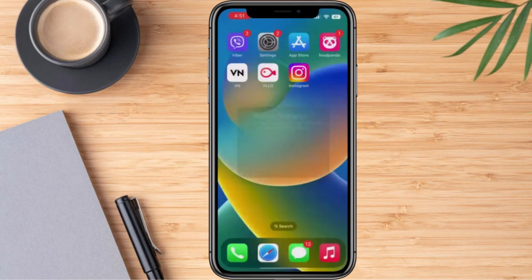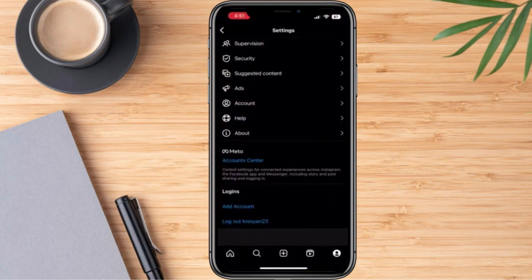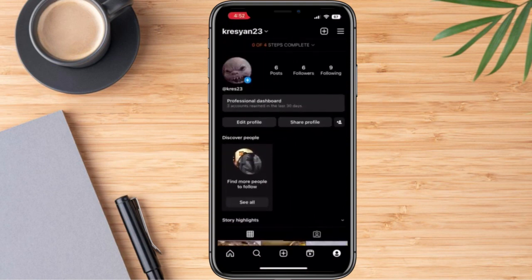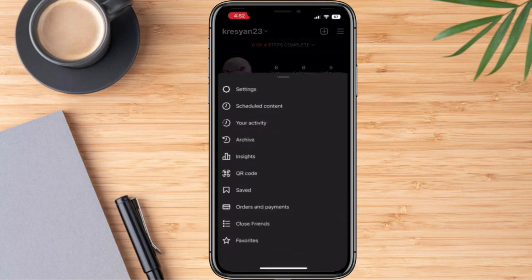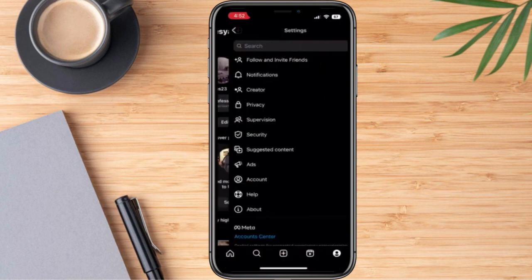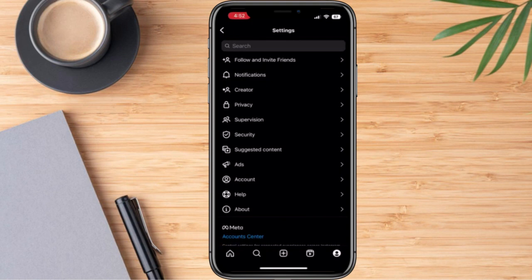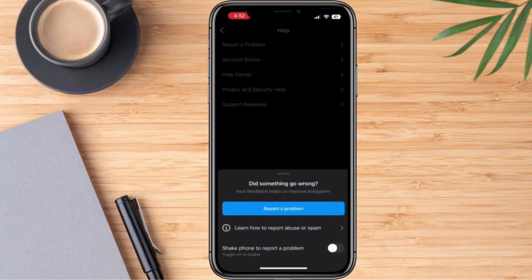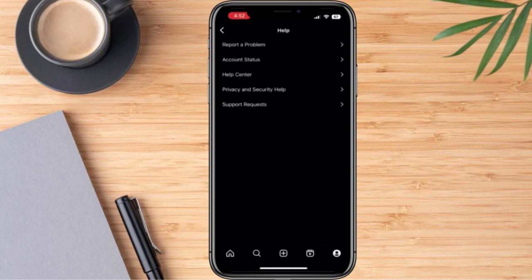But if we still have the same problem, the last thing that we can do then is to go to our Instagram application. Right after that, we're going to click the profile icon and click here the three lines. Right after that, we're going to click settings. And on settings, we can see here help. We're going to click that. And we are going to click report a problem. By this time, we're going to click report a problem.